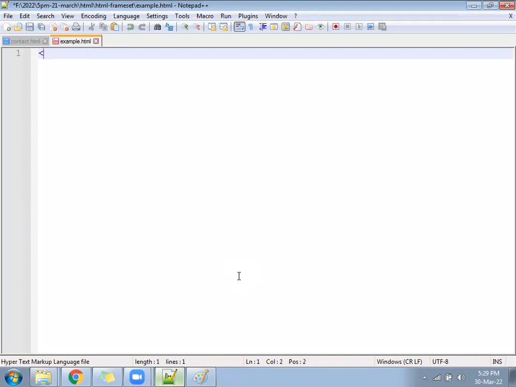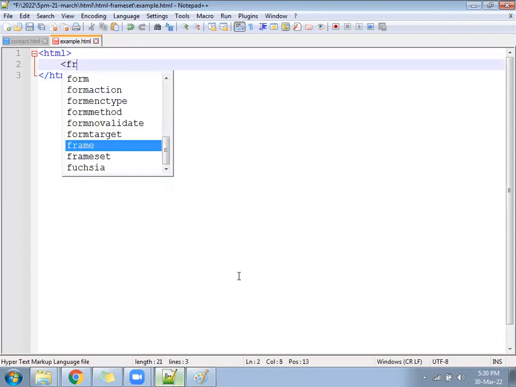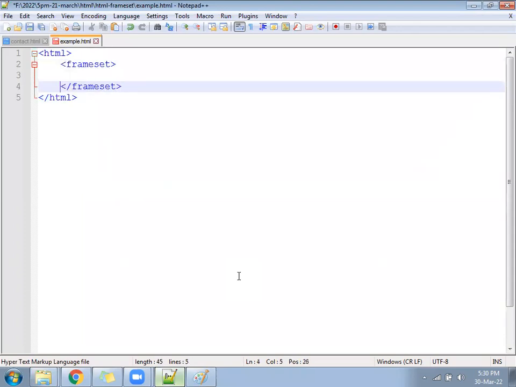Start from HTML, but don't write the body tag. In frameset, we will not use the body tag. We will use another tag that is called frameset. Body tag and frameset, both you cannot use in one place, either frameset or body tag, anyone.